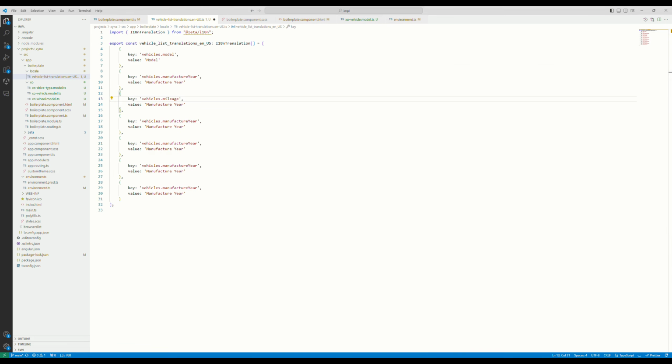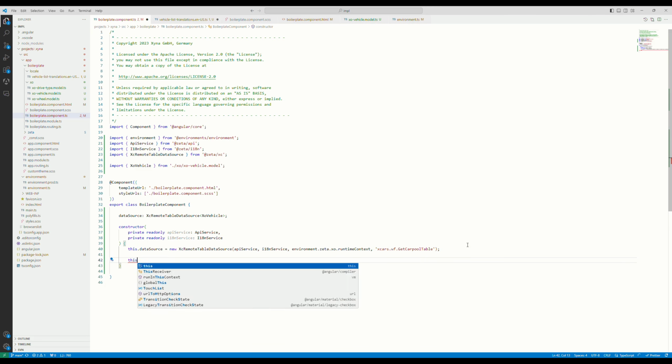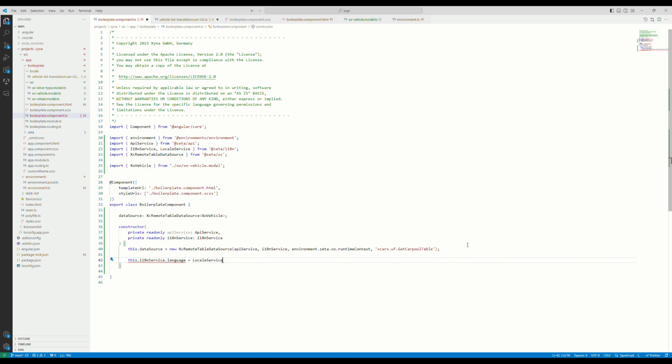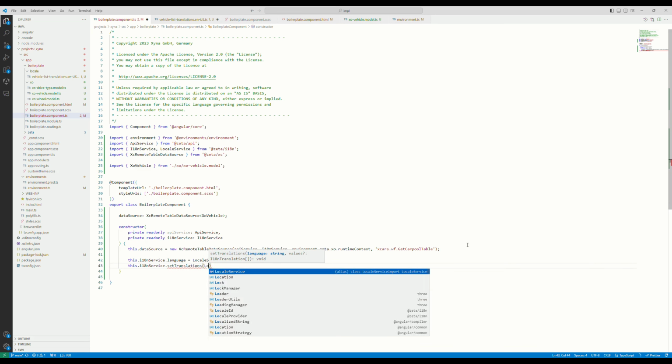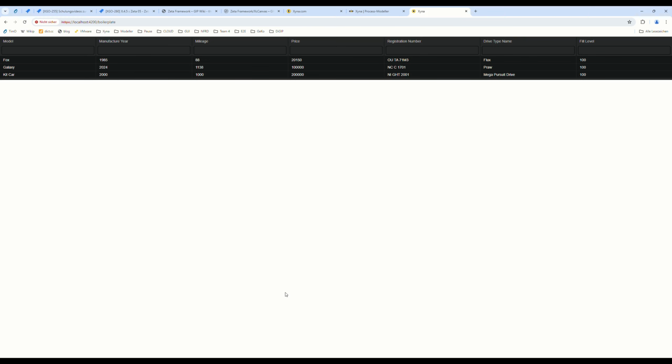Translations can also be structured in a hierarchy. For more information about localization, see the Xyna wiki and the upcoming tutorial about this topic. Let's set up the I18N service to always show the GUI in English and use our translation files for the English version of the GUI. When we check the results, we see that the column headers are now showing the correct labels.